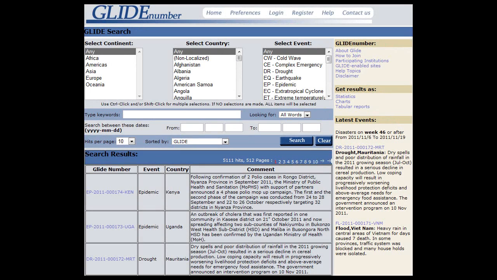Currently, there are two ways we aggregate our data. The first is when we take the data from the GlideNumber website and manually enter it into our model's parameters. In future iterations of this application, we expect this process to be automated.